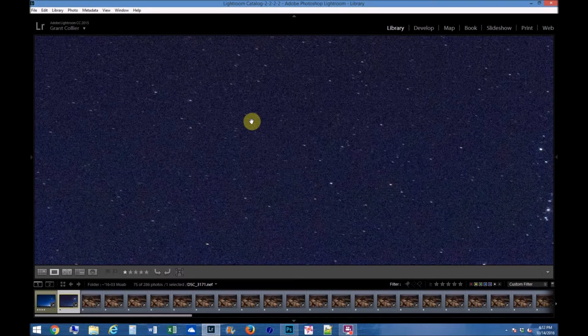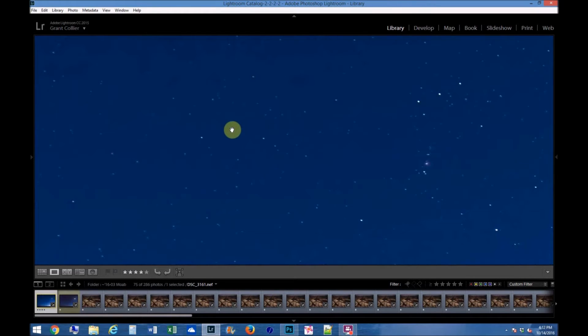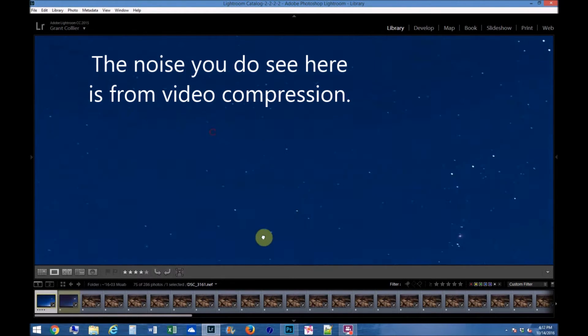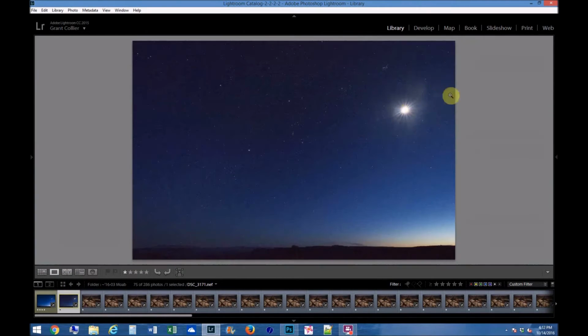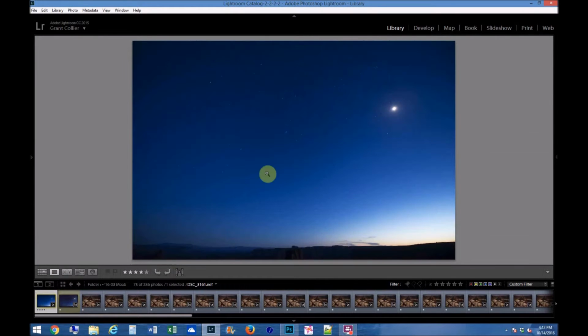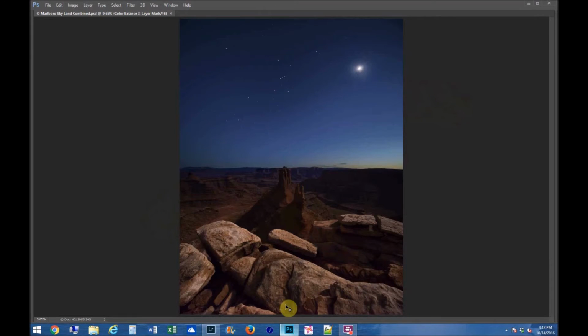The problem with shooting at f14 is, as you can see, there's a lot of noise in the sky versus a shot at f2.8 where there's far less noise. You can hardly see any noise in this image. And so what I did was I used only the moon from this shot and the sky from this shot in the final image.